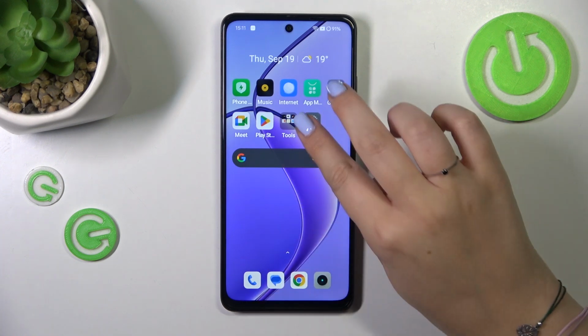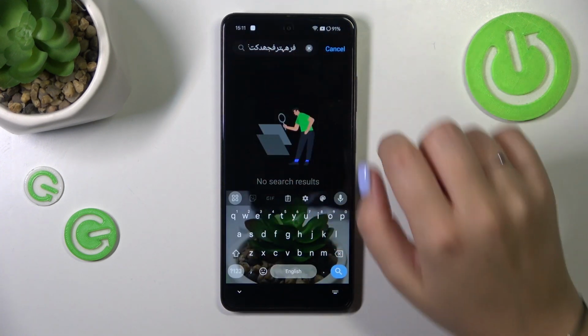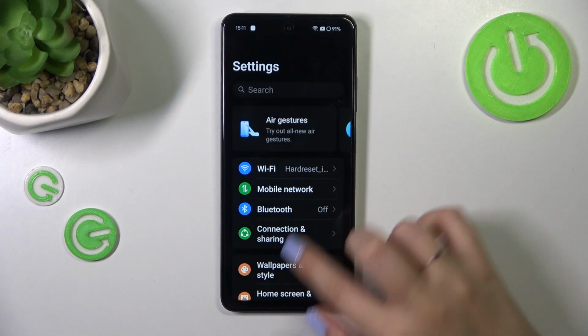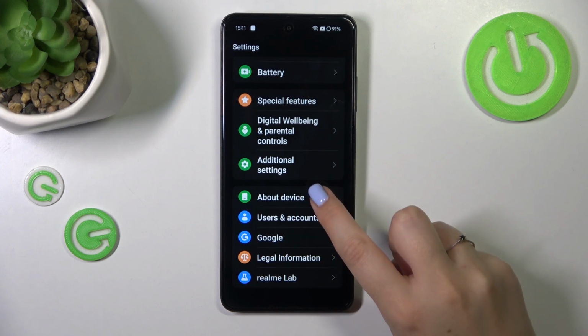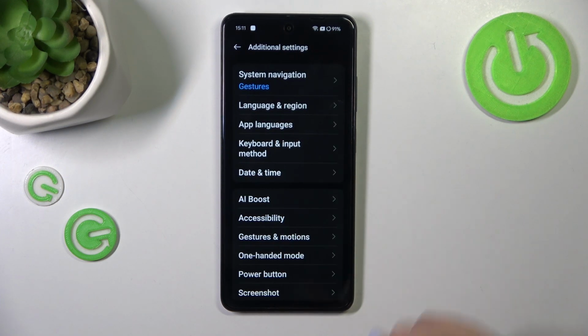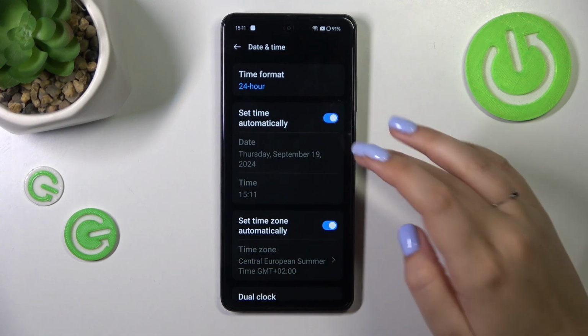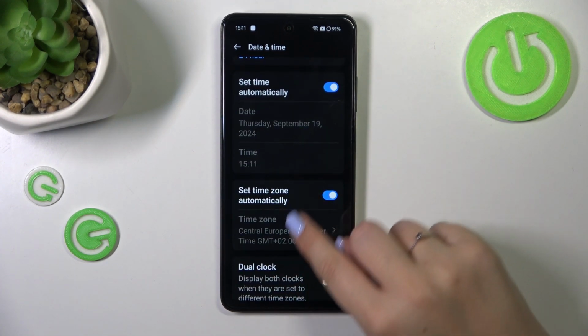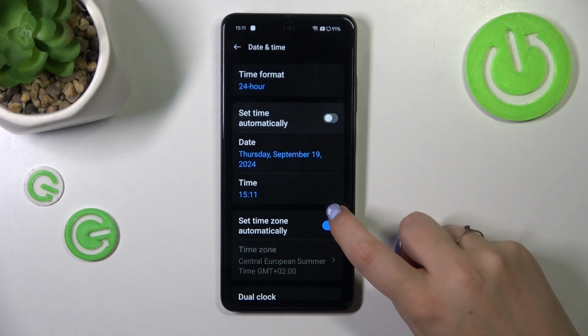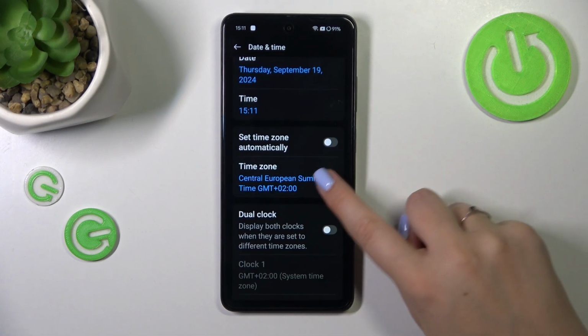So let's start with opening the settings, and here we have to scroll down to the very bottom to find additional settings. Now let's tap on date and time. And as you can see here, we've got some options which are currently inactive. It is because we are using the automatic options. So let's turn them off just by tapping on the switchers.